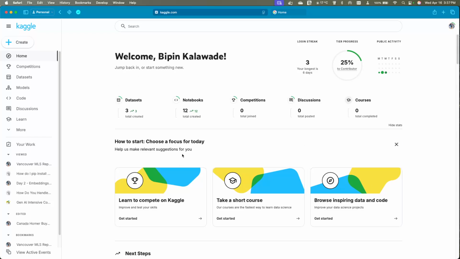So this is the dashboard. Once you're in, you can see your work on the left-hand panel, and you can go to different competitions.